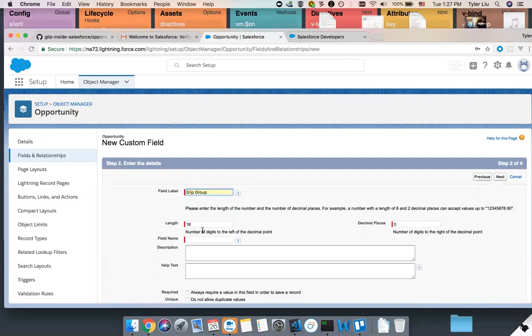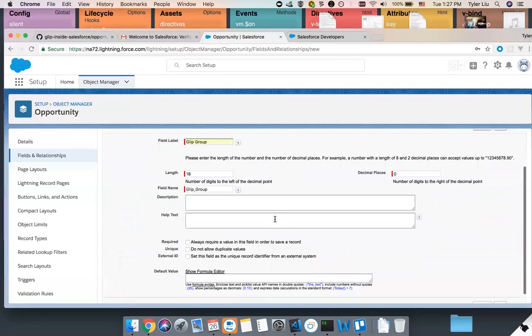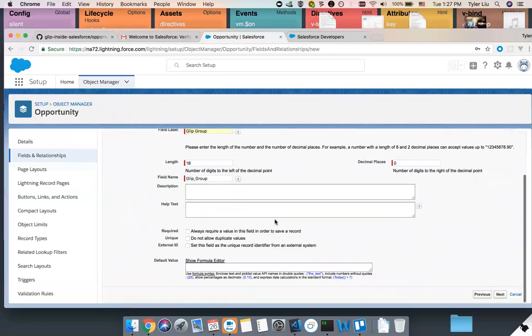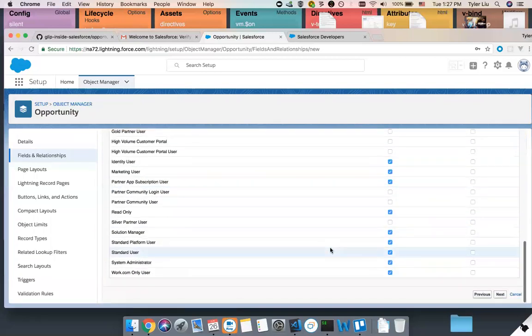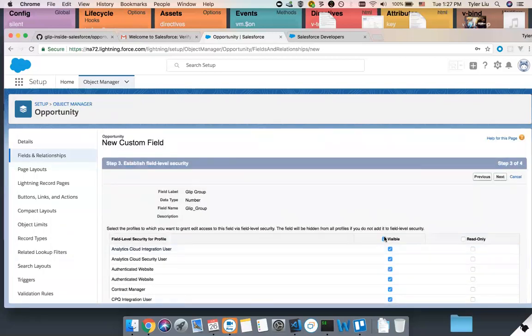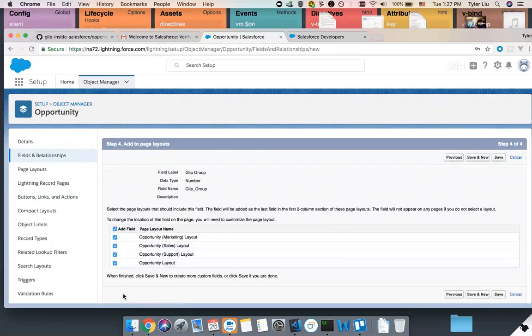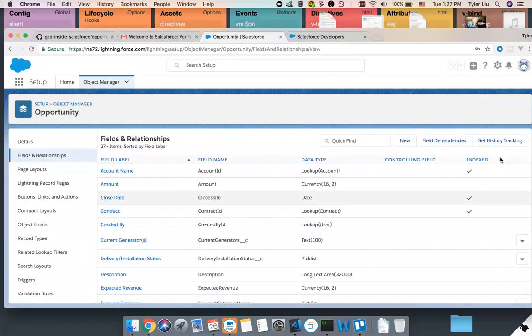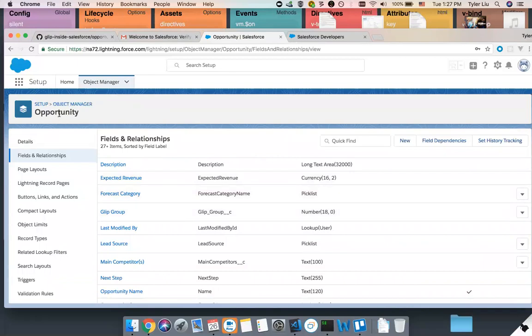Glip group, the name. Everything else should be fine. We just leave them untouched. And next. Here we select all. And next. This seems fine to me, so I click save. Okay, now I added a new field to the Salesforce opportunity type. Here it is, Glip group.